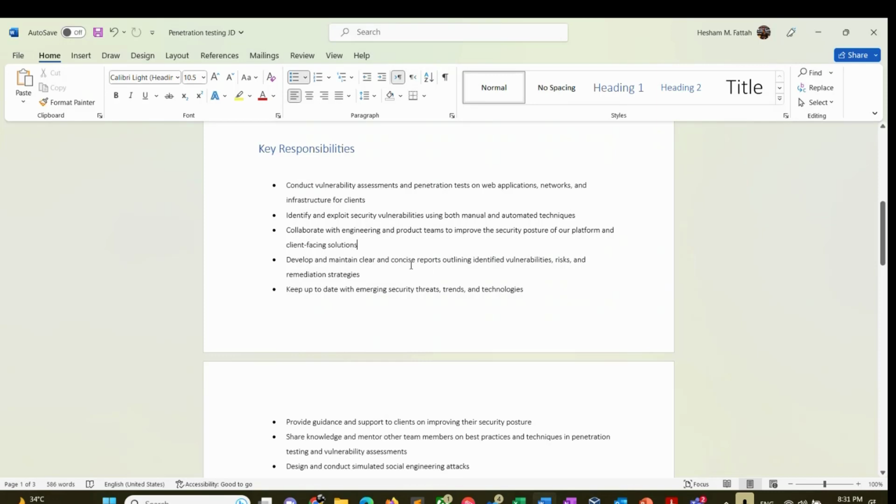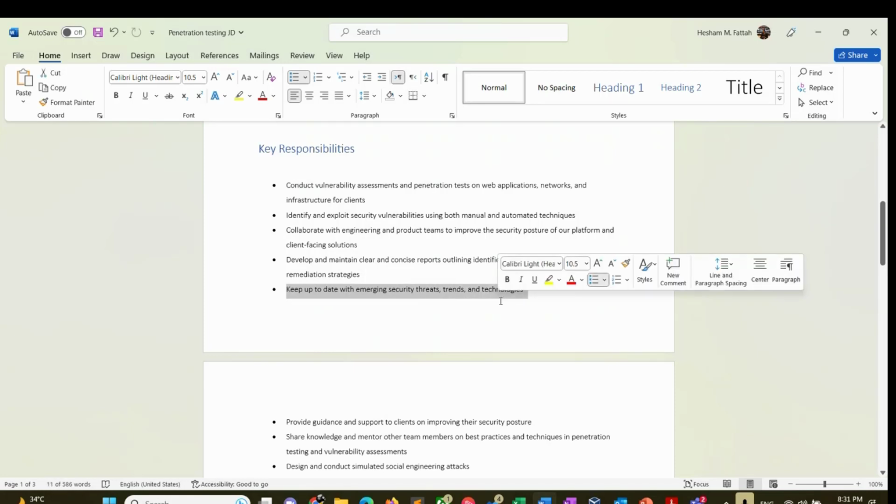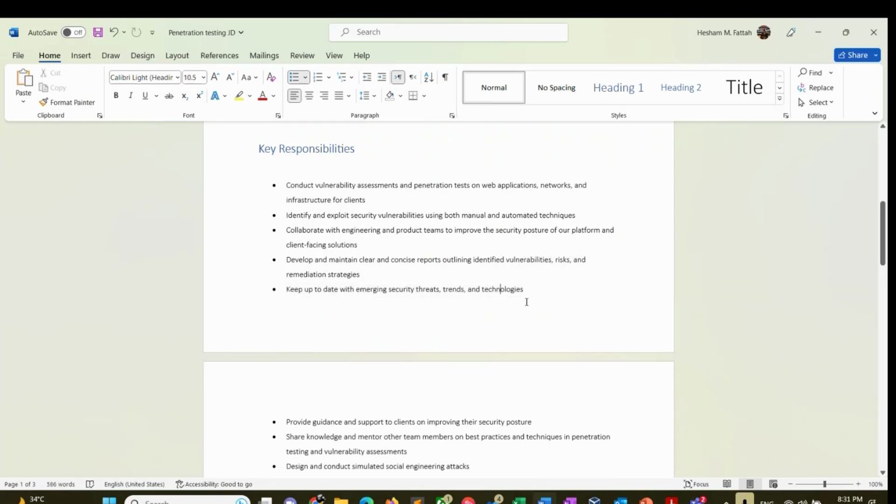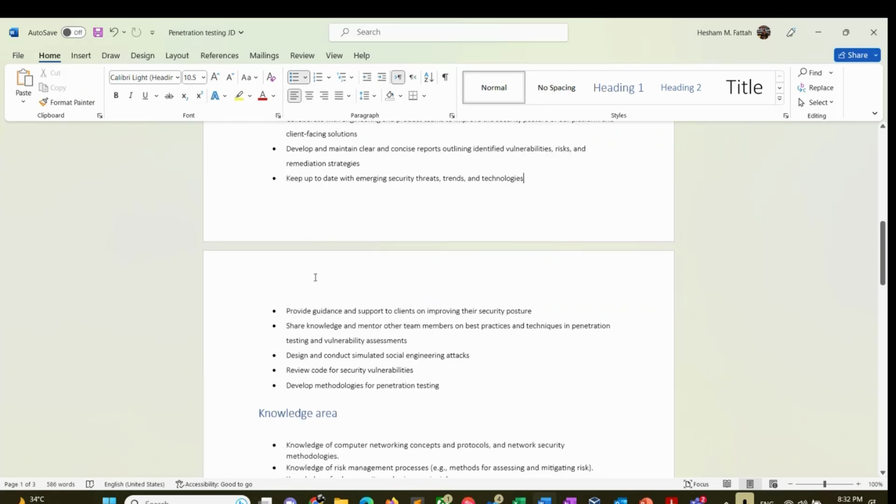Develop and maintain clear, concise reports of defined vulnerabilities, risk, remediation, and strategy, and keep updated with emerging security threats, trends, and technology. So threat intelligence is a very, very important part here: how to collect information about recent vulnerabilities, and how to find exploits on the internet. So yeah, this skill is mandatory.